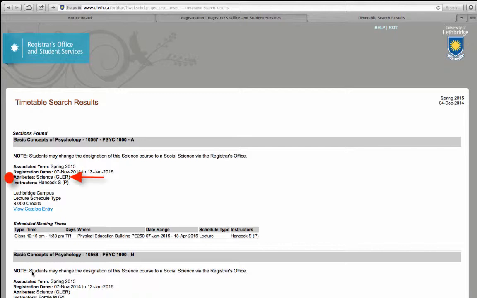Other important things to note on the course listing are the attributes. Here you'll see science listed for this particular class. This is how you'll determine where courses fit in your General Liberal Education Requirement, or GLER. Attributes will be listed as science, social science, or fine arts and humanities if they're applicable to the class you're looking at.